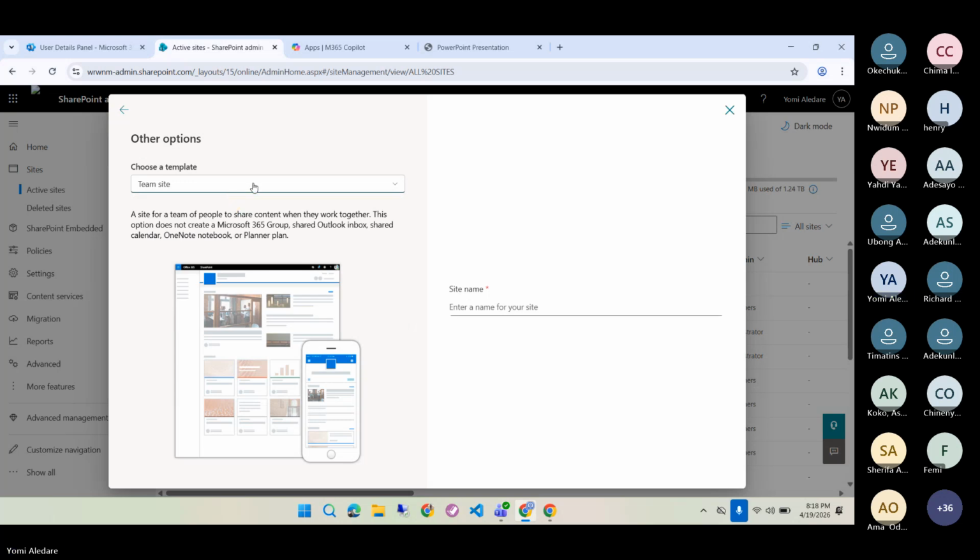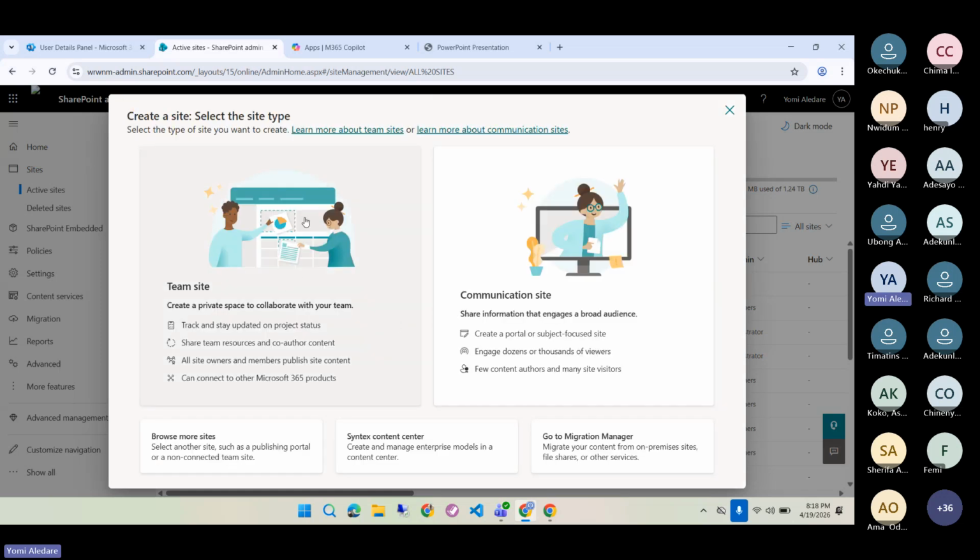If you look at it, it says a site for a team of people to share when they work. This option does not create a Microsoft 365 group. This is what we want to do, because we just want something that is within SharePoint. It's managed entirely in SharePoint. So that's how it's different from this one.